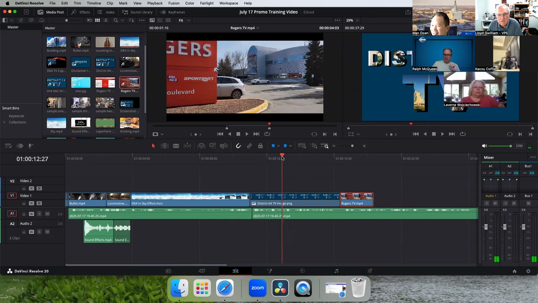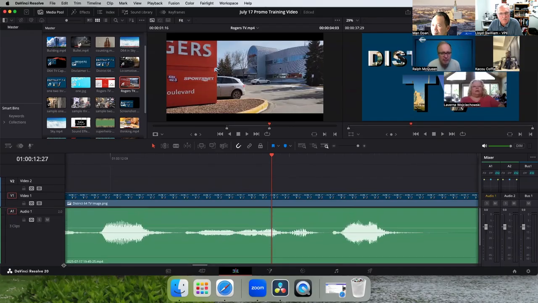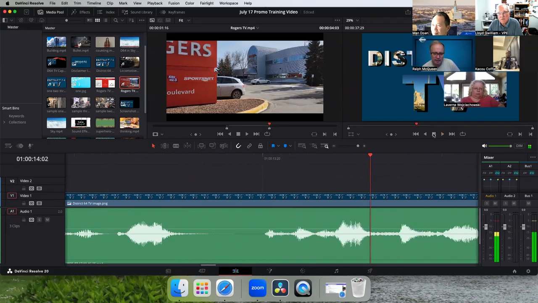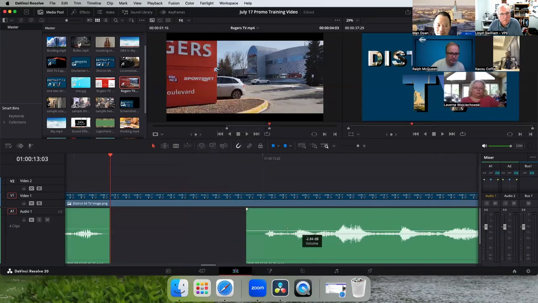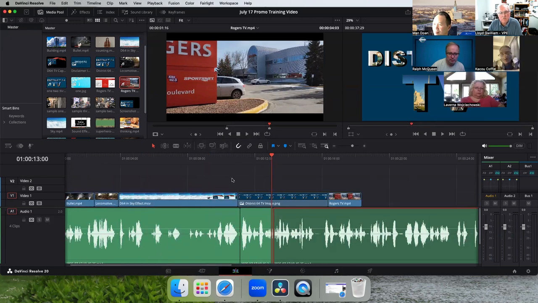That glitch, eh? So I'm going to expand the timeline. I want to look at where that little glitch is. It seems to be this word right here, eh? I think so. So if I take it and I cut it here and I cut it there, and then I just delete it, and then I drag this back, I think, and then I just unshrink the timeline here.